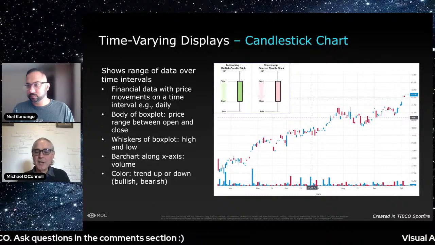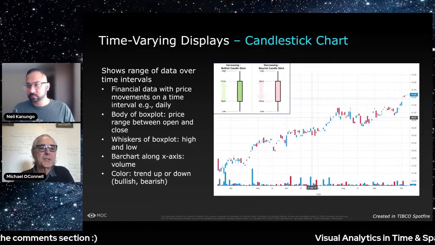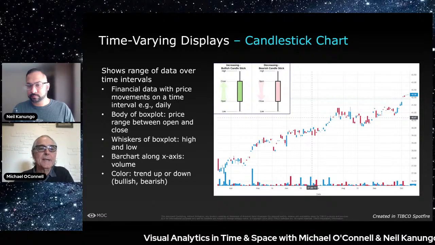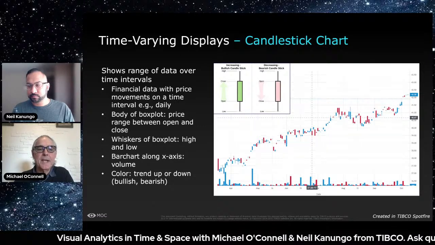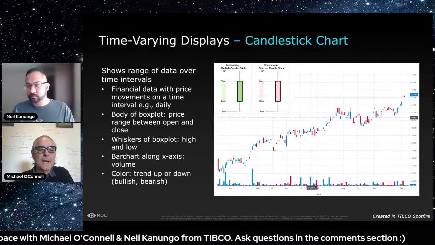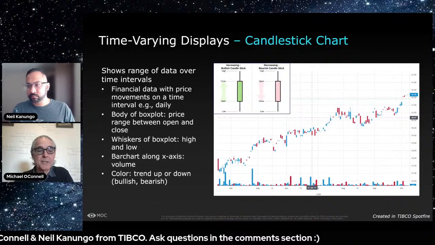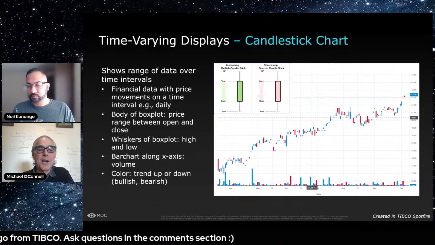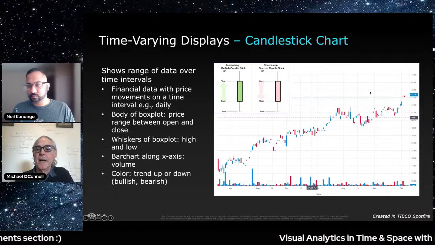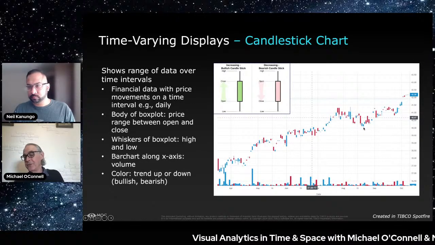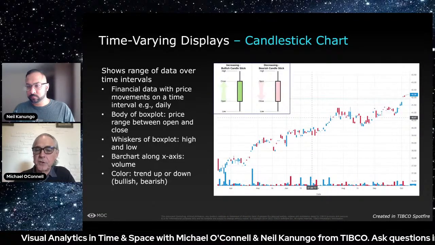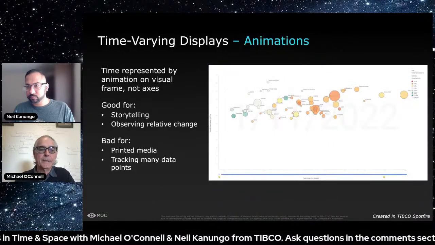Candlestick chart, this is pretty specialized to financial services. So this is financial data with price movements on a particular time interval, most often a day, where the body of the box plot is the range of price between open and close. The whiskers are the high-low points of trading. The bar chart along the bottom of the x-axis is the volume traded. And then the color is used to indicate trending up, bullish, or down, bearish. So you can quickly get a view of this. When you've got a volatile market like we have right now, you can get a really quick understanding of different stocks and how they're comparing with the candlestick chart.